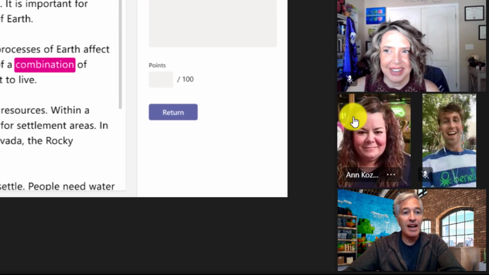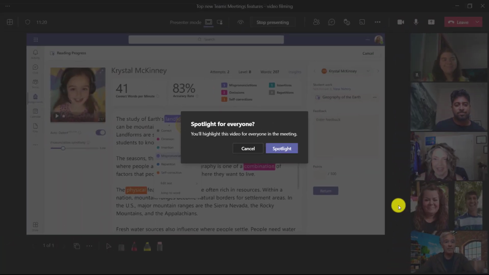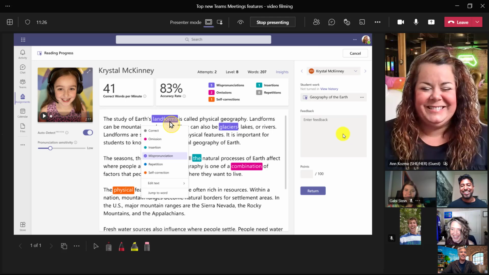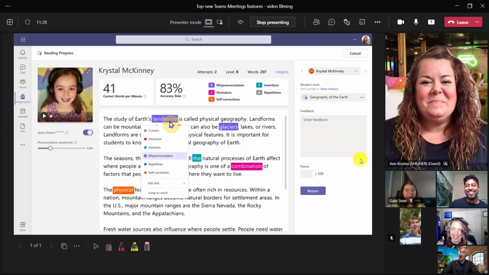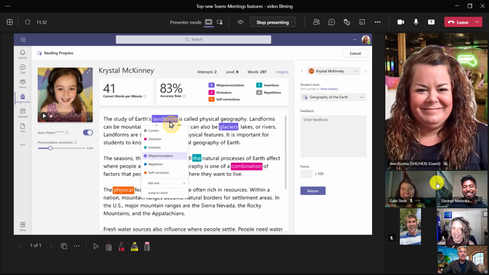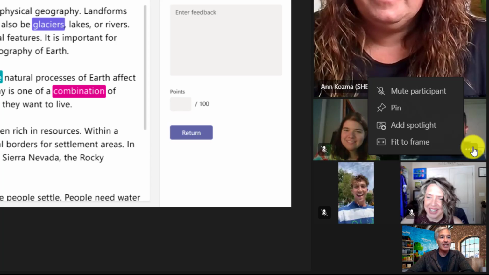So in this case, I'm going to go down here and hit the three-dot menu, and I'm going to choose Spotlight and confirm. So now you can see that Ann Cosma is in the spotlight, where she always is because Ann's amazing. Now what you can also do is spotlight multiple people. So I'm going to hit the three-dot menu here, and I'm going to spotlight George.